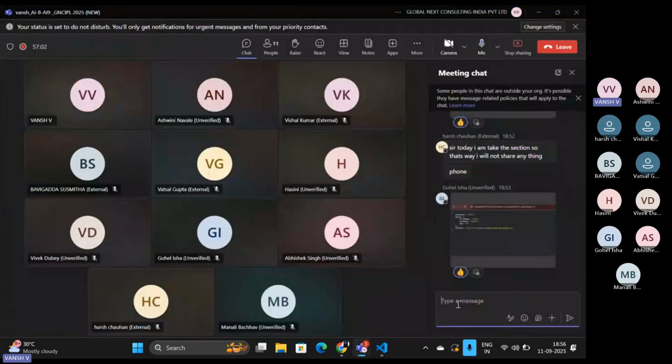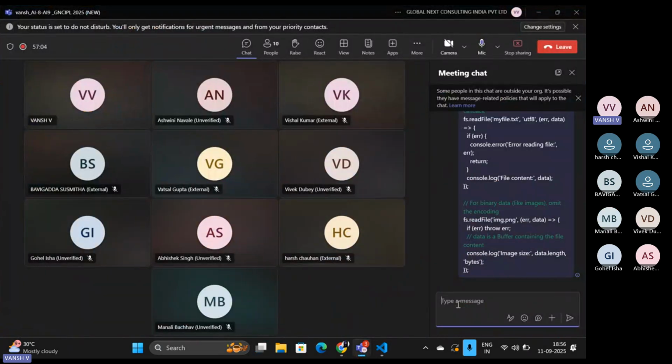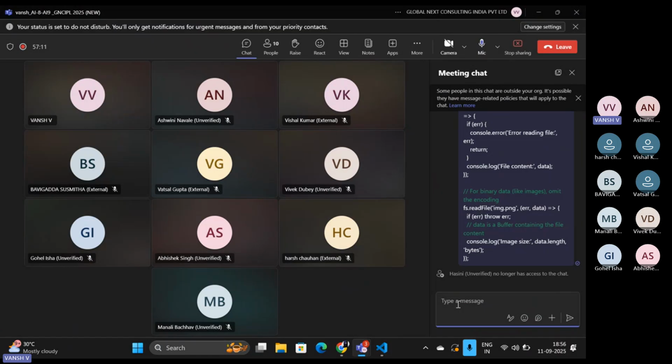So just try to execute this code. Okay, quite a simple one. Execute it and provide it in the chat box so I can get an idea that you are doing it.